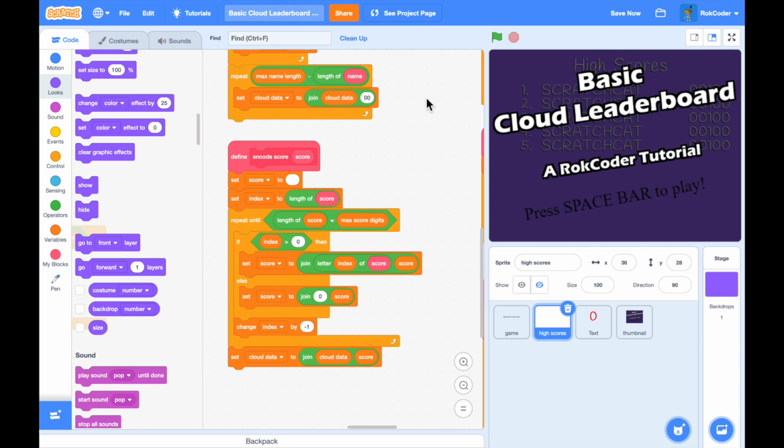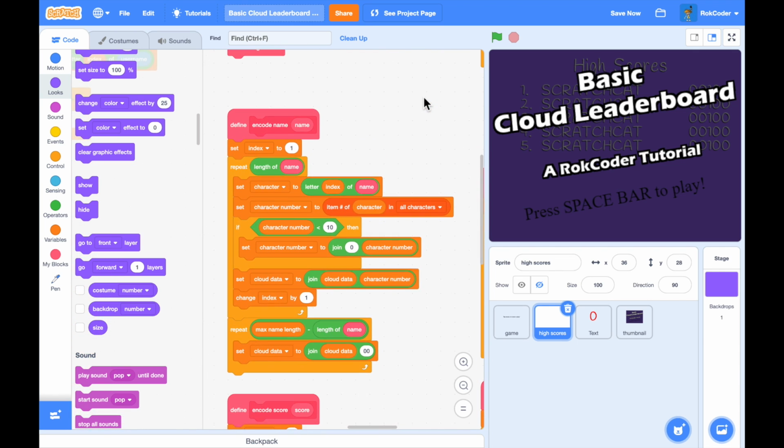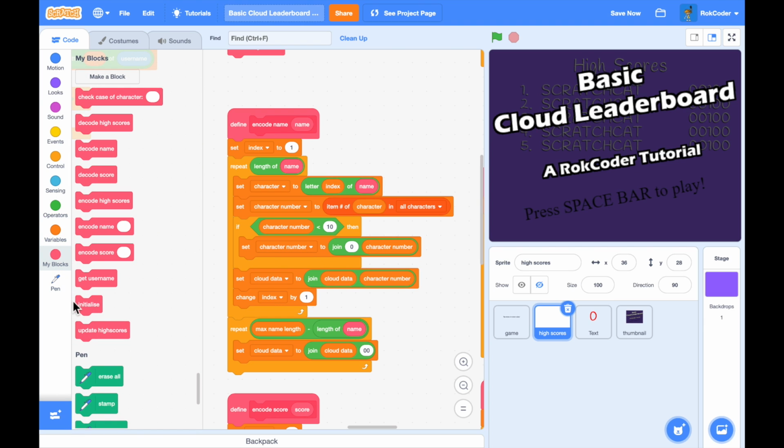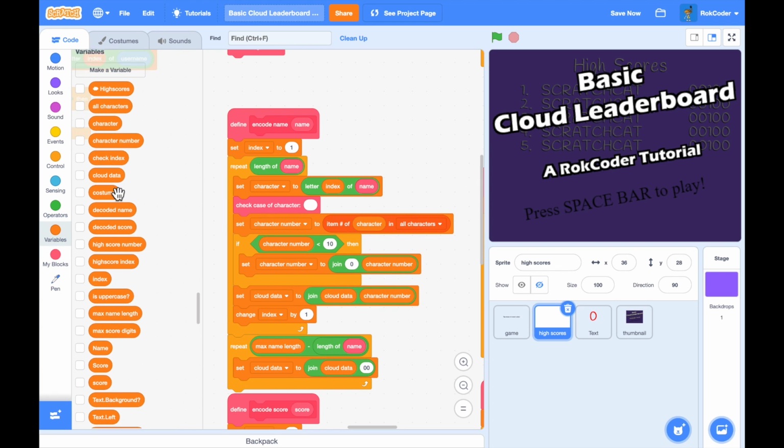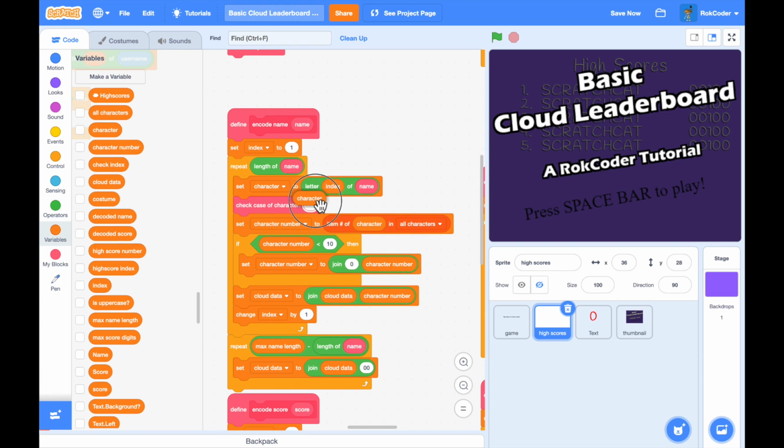So up here, where we're actually encoding the score, encoding the name, when we've set the character, we're going to quickly check the case of this character. Anything except small letters of the alphabet are going to come through as is uppercase true. It's only going to be false if it's a small letter of the alphabet.